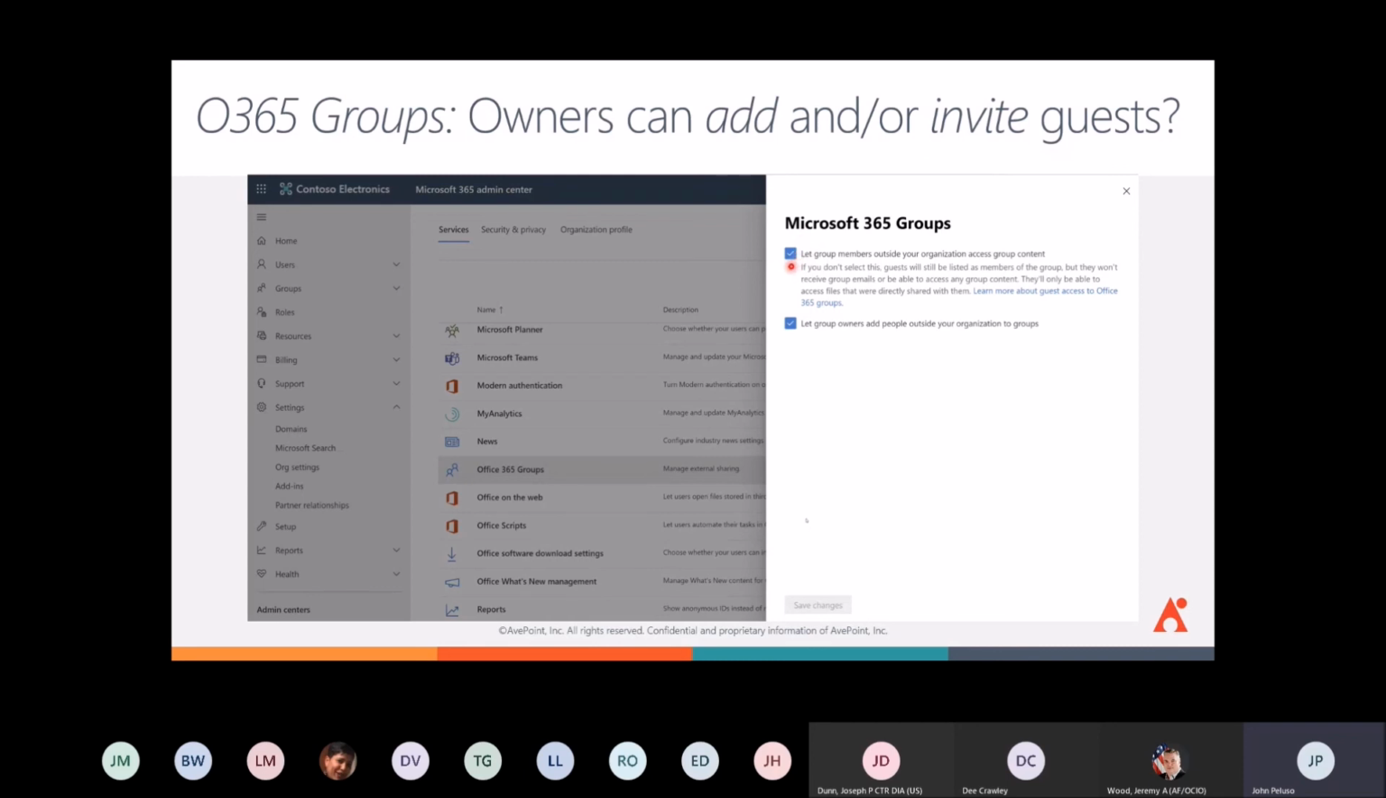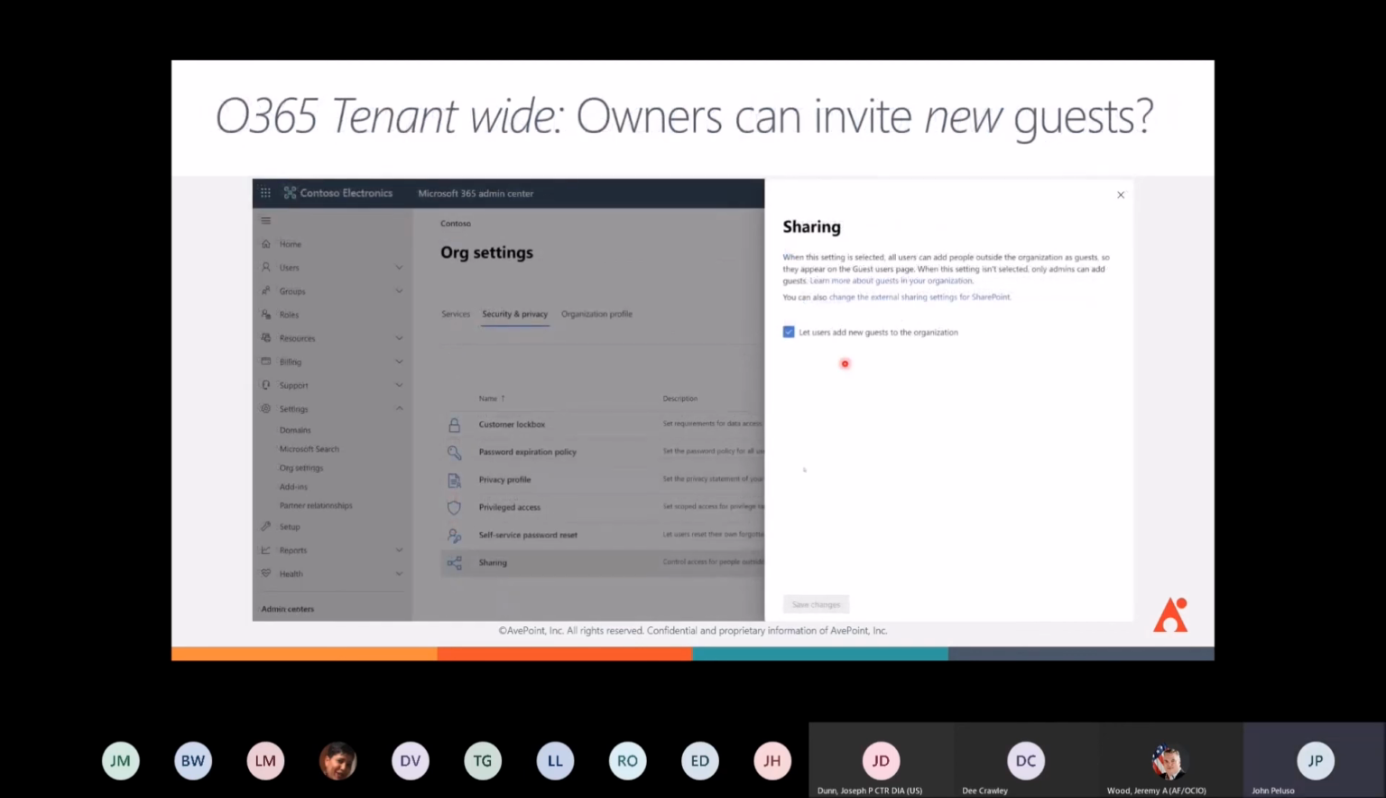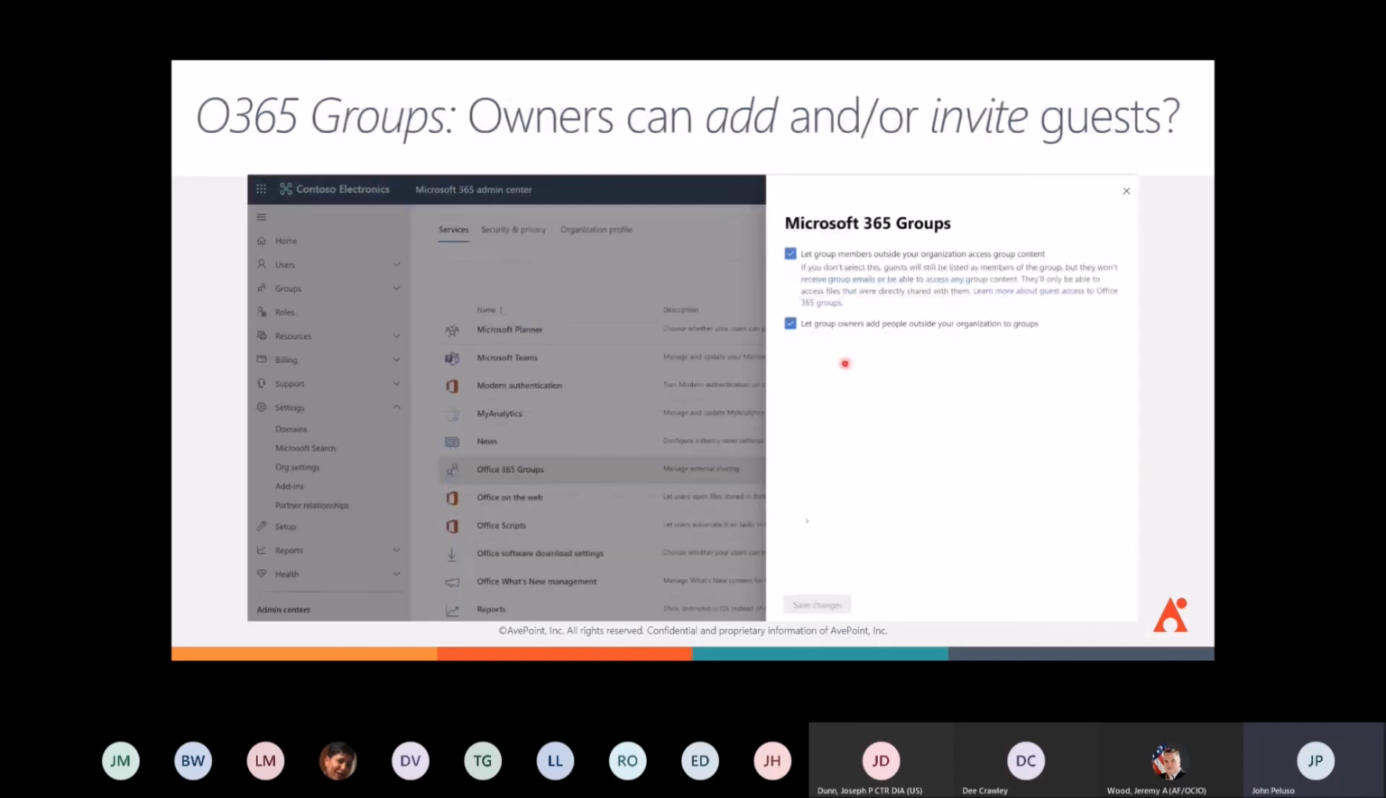So if you have this tick box on, what you could also do is another setting that looks exactly the same as the one we just looked at, which is let group owners add people outside your organization. So what's the relationship? This is tenant-wide, right? For all applications in the tenant, will I allow invites to come from essentially non-admins or owners, right? If that's on, I have another setting here just at the groups level. Do I want to allow owners to add, right?